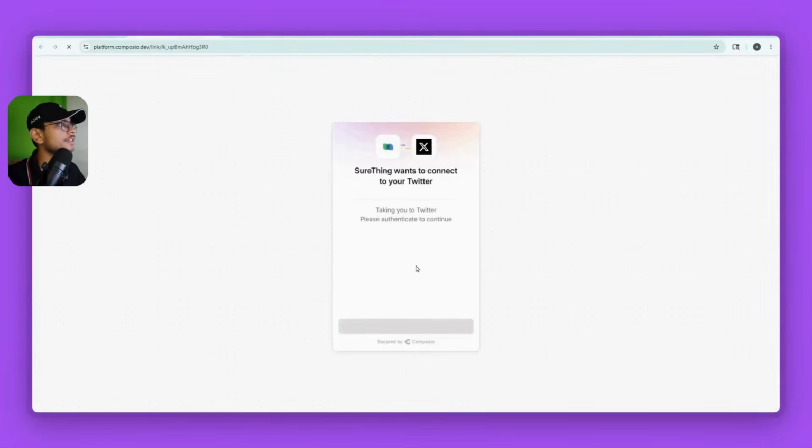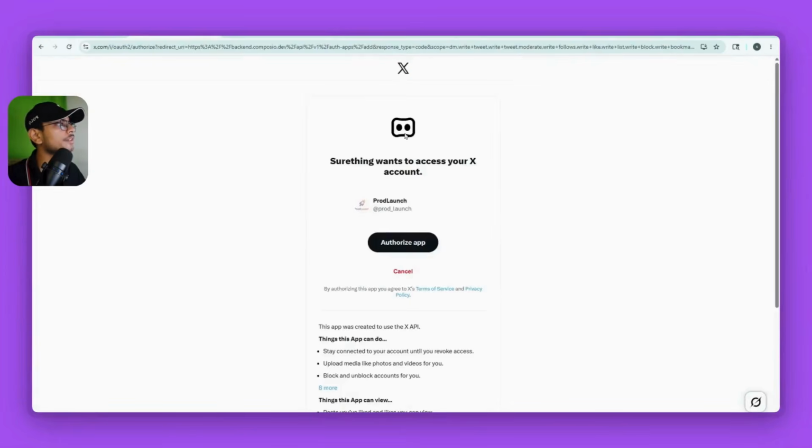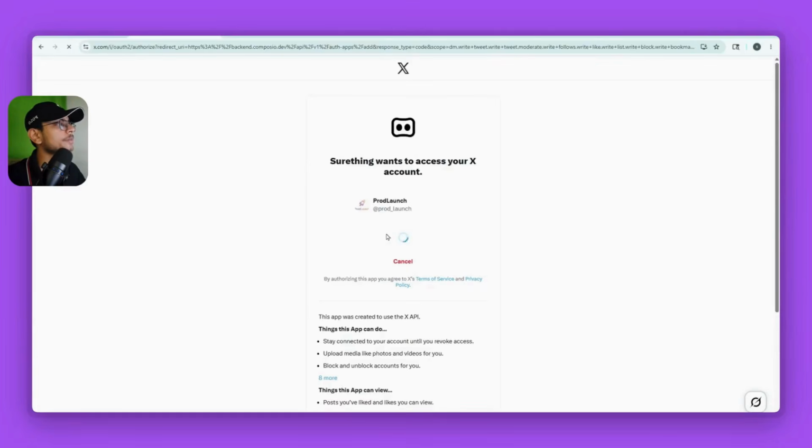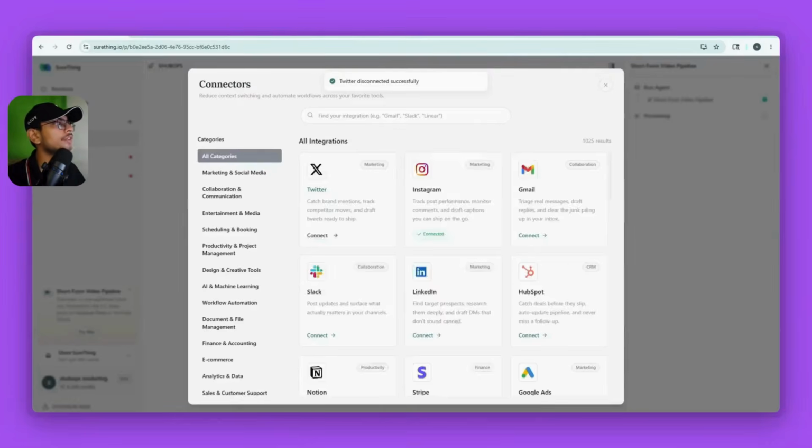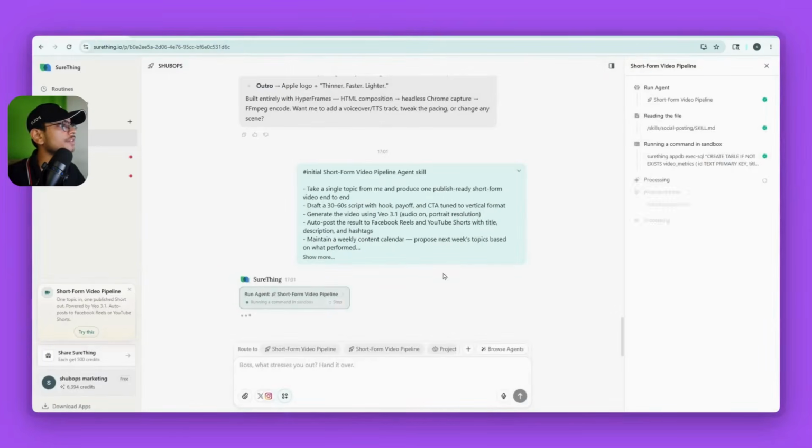and now you can see it says connecting Twitter. All you have to do is just authorize this and your Twitter account will be connected. I will just click on this authorize app button, and now you can see our account is successfully connected with Shortthing. And if you go back, you can see right here our account is now connected here. It shows Twitter and the Instagram both. Now let's start creating it.